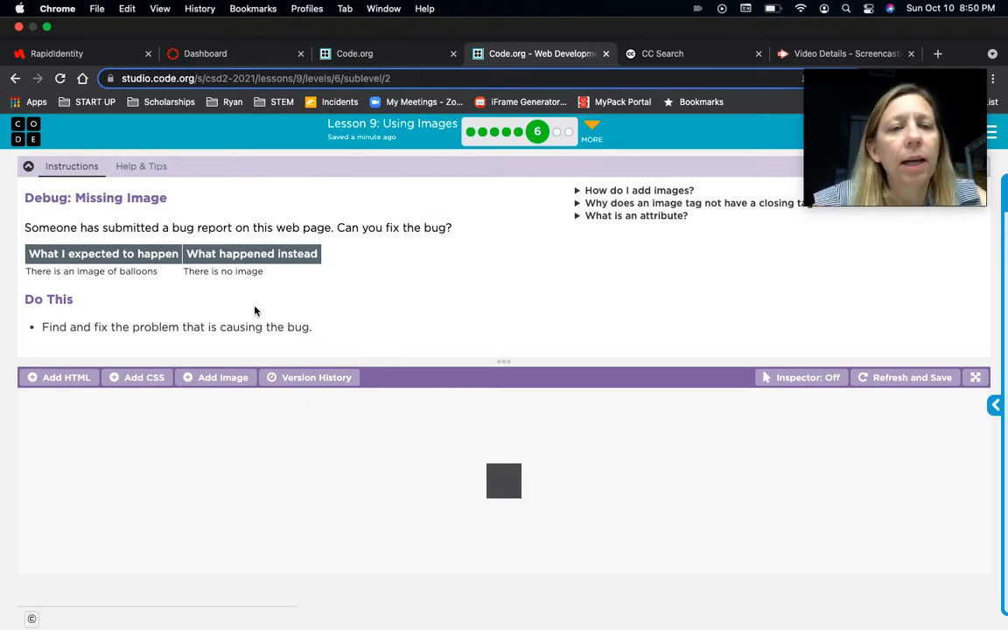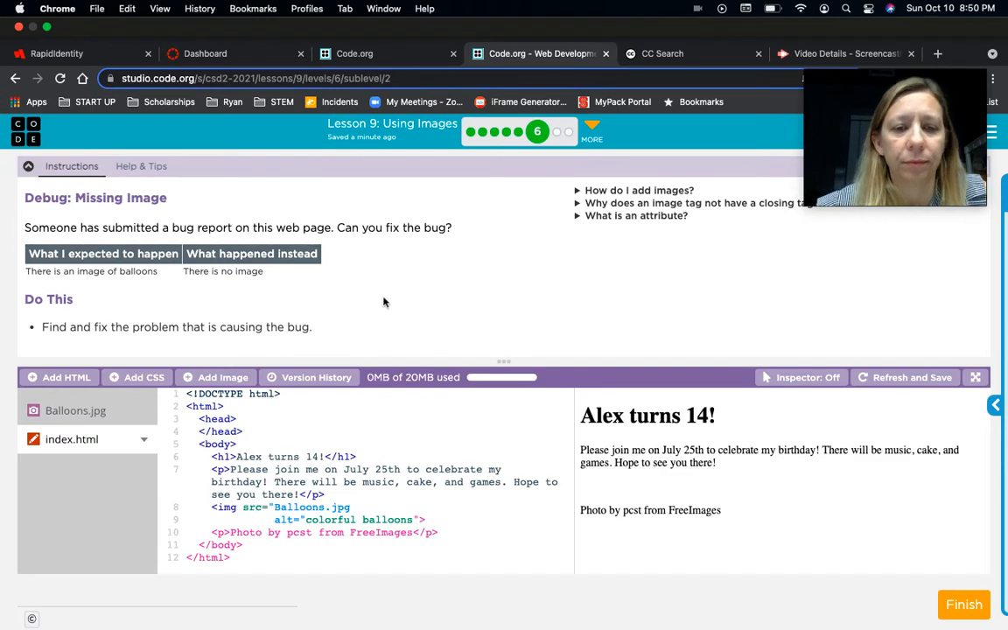Someone has submitted a bug report on this webpage. Can you fix the bug? Yes, there is definitely a bug here. I see some pink stuff going on. There's supposed to be an image of balloons, but no image. And you can see they put the code in there.